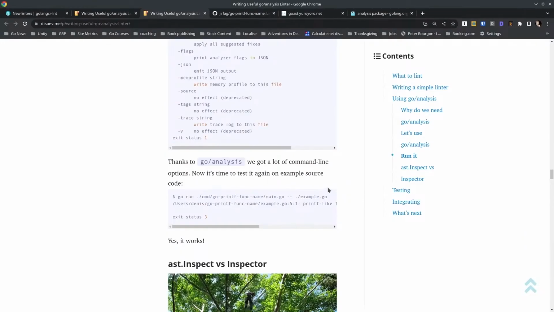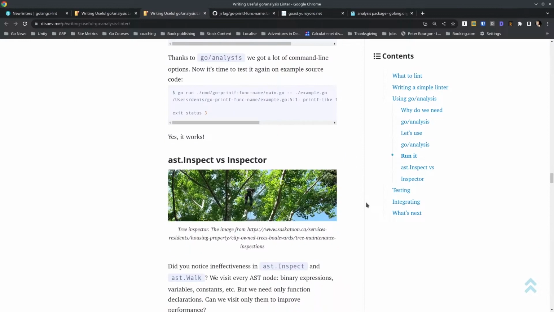Now it's time to test it again with example source code, which we've already done. And we get the same output, the only difference being the different file paths since we're using different file names. Yes, it works. Great. ast.Inspect versus inspector.